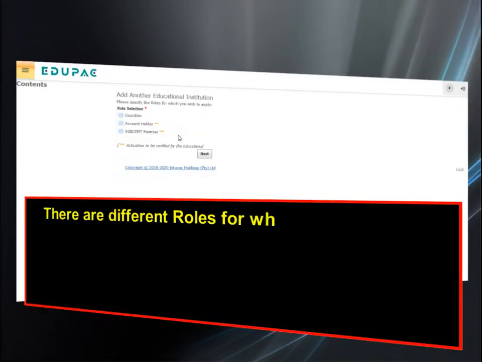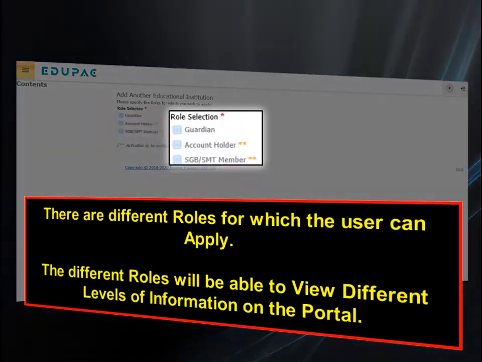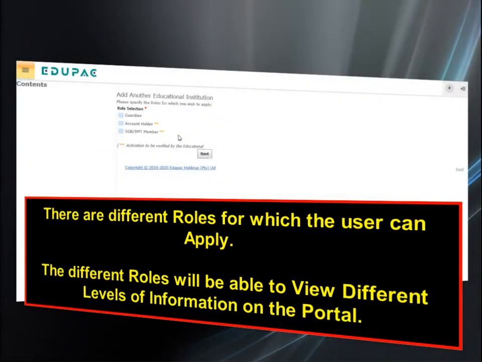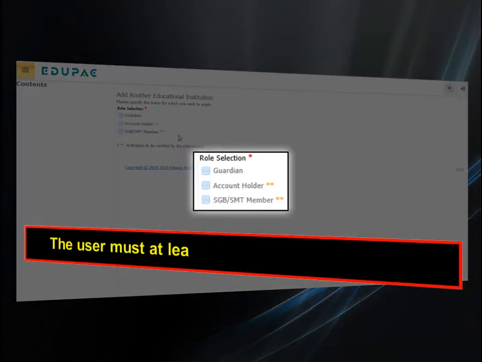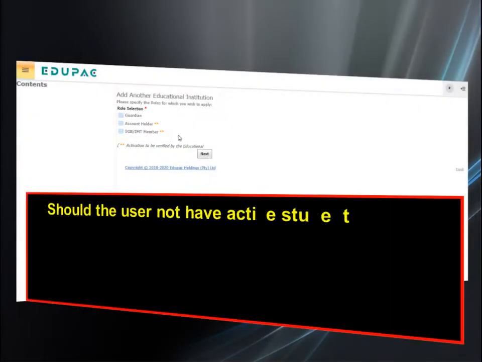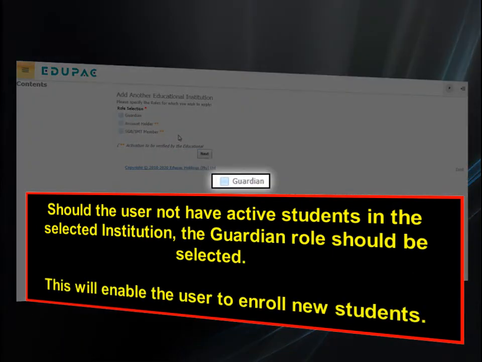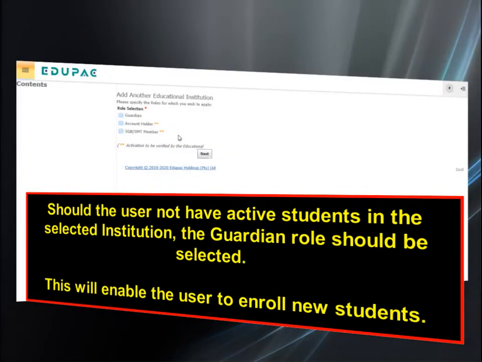There are different roles for which the user can apply. The different roles will be able to view different levels of information on the portal. The user must at least select one of the roles. Should the user not have active students in the selected institution, the guardian role should be selected. This will enable the user to enroll new students.